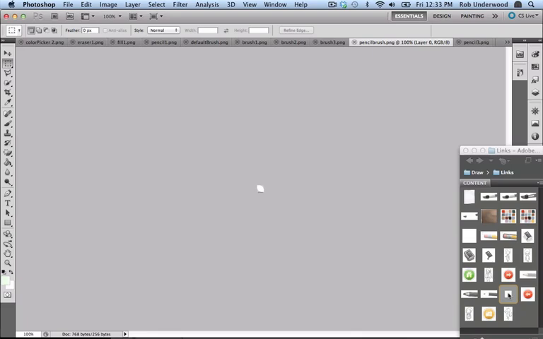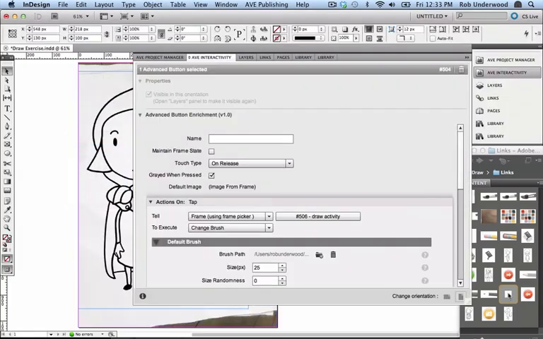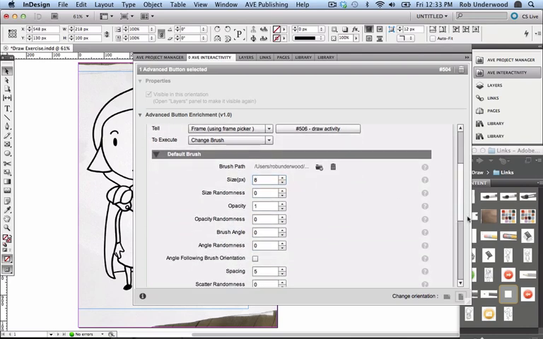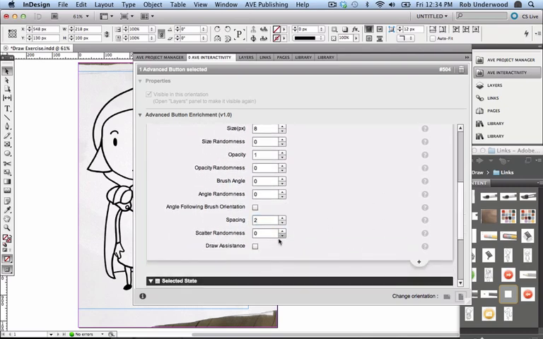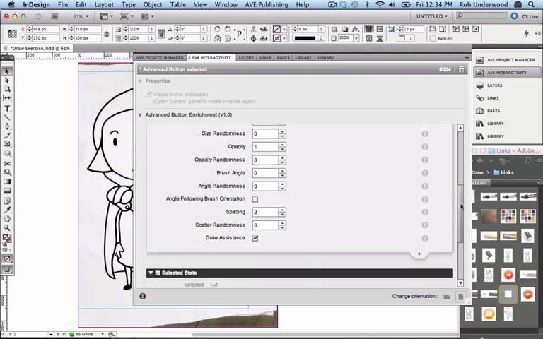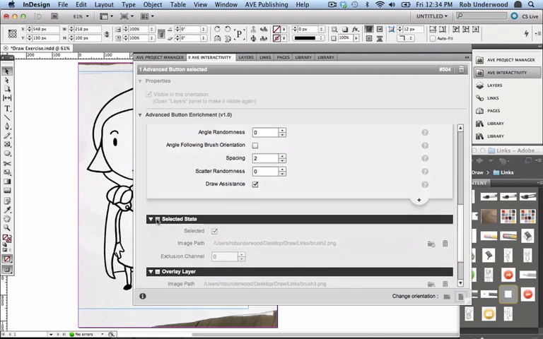This is how the smaller pencil brush looks in Photoshop. Notice how the size and shape of the brush is smaller, and the edges are harder, like writing with a pen or a pencil. I'll define this brush size as 8, change the opacity to 1, set my spacing to 2, and check Drawer Assistance. Under the Selected State options, I won't check Selected because this is not the default selected brush.